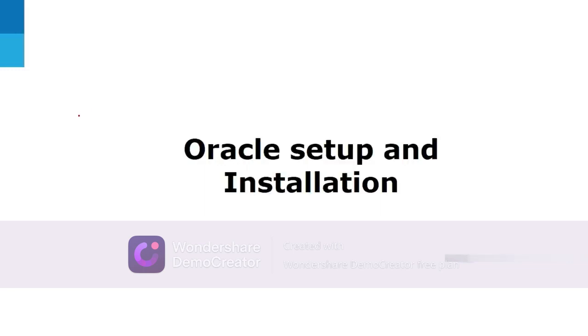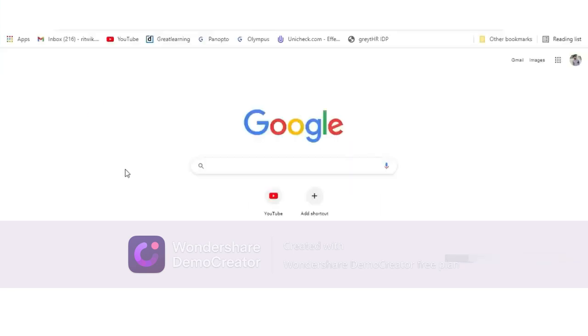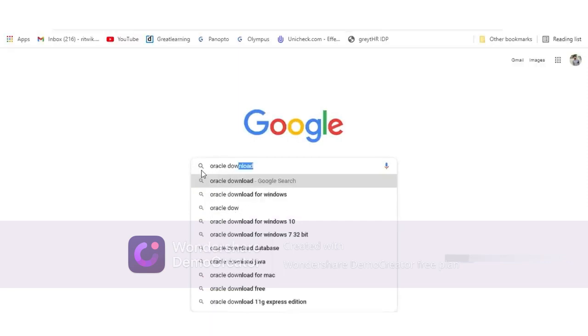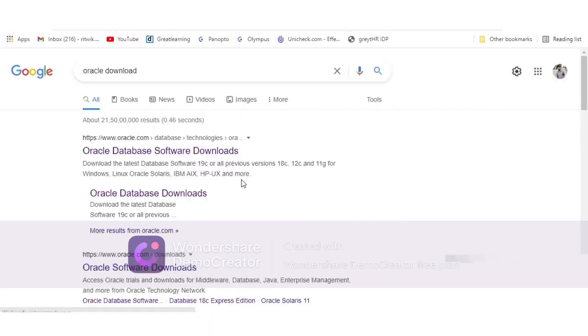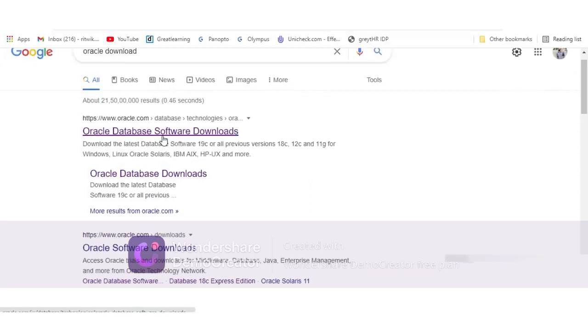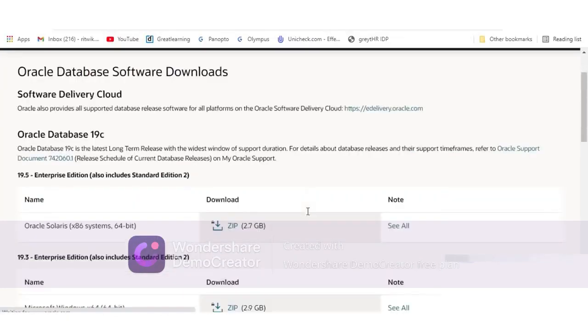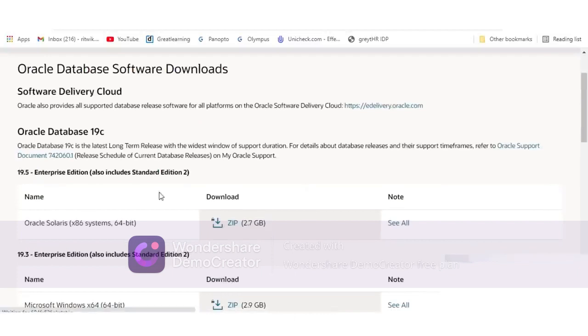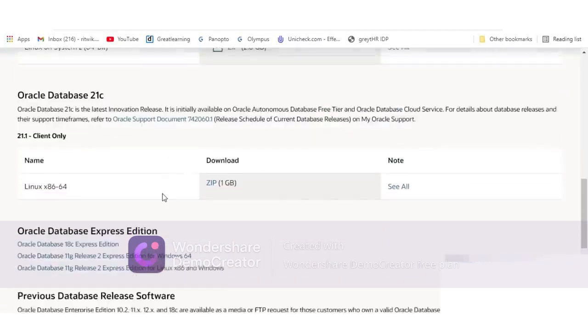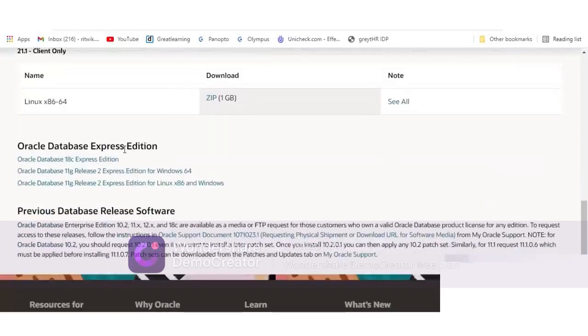If you talk about Oracle, we have the Enterprise Edition, we have the Standard Edition, and we have one edition only for practicing, only for learning, right? If I move to Google and write here Oracle download, the very first thing you can see is Oracle Database software downloads. If I open it, you will see that we have the Enterprise Edition, which is 19.5. Then if you scroll down, you will find the Oracle Database Express Editions, which are 18C and 11G.